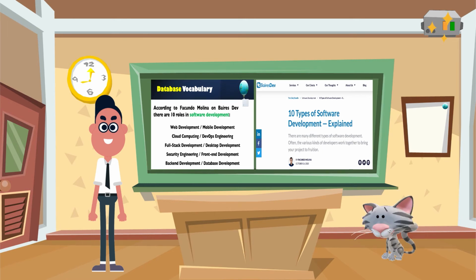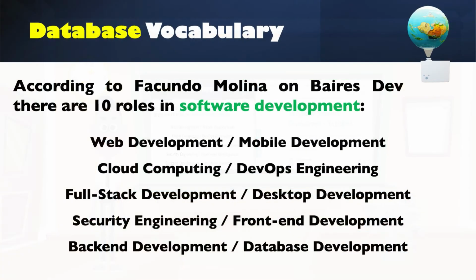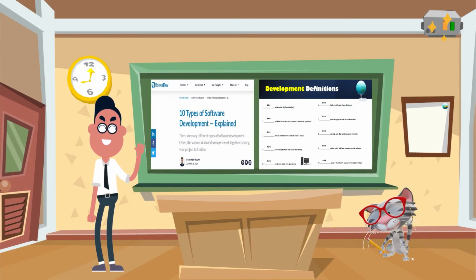If you bought the book, database development was missing from that list, so you might want to add it to the list. Alright, so those are the 10 roles in software development. So the next thing to do, as usual, is to match them with the definitions.